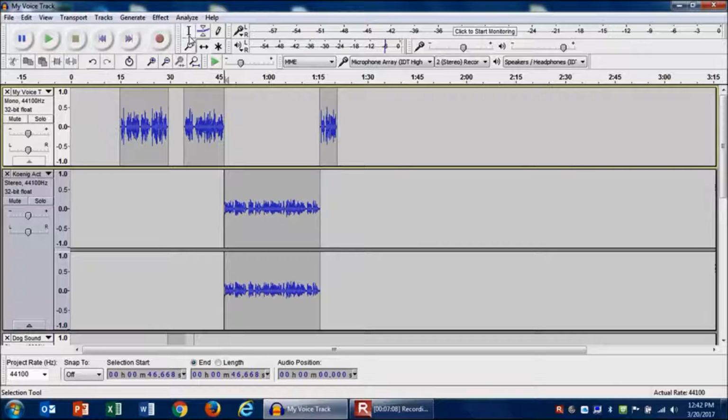Then you click back on your selection tool, click there and play it and see if it sounds like you want it to sound.